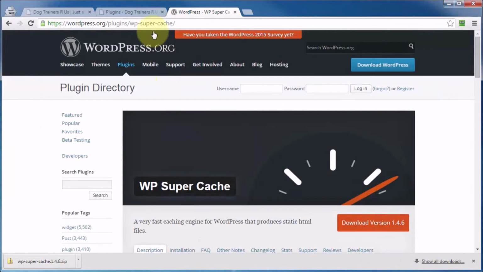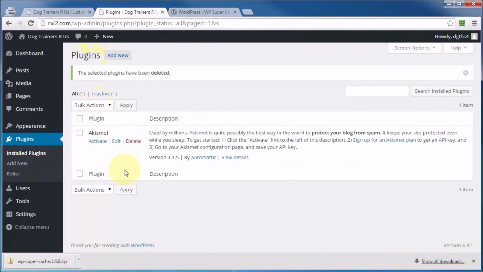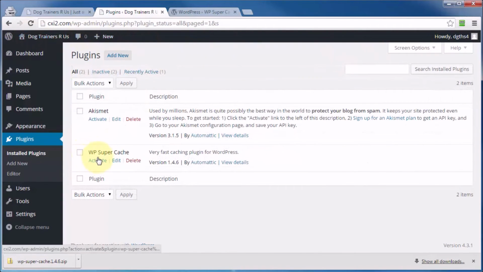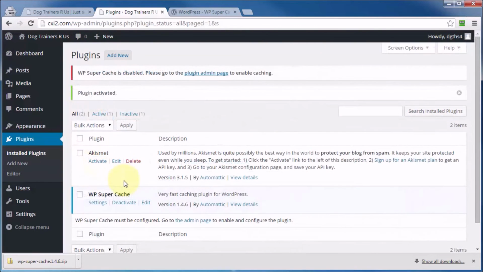Let me go ahead and get out of this. Come on back to our plugins page on our WordPress site. And let's go ahead and refresh this. Now you can see that this plugin has been installed, but it's not activated. Click on activate, and just like before, it's completely activated and we're ready to go.